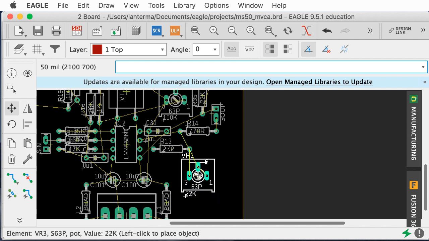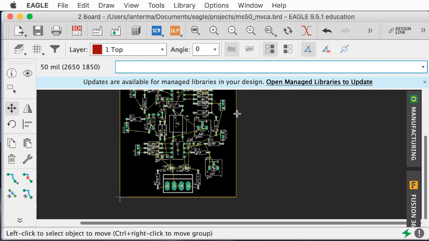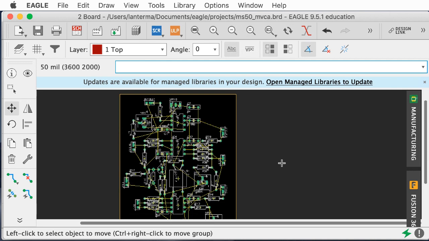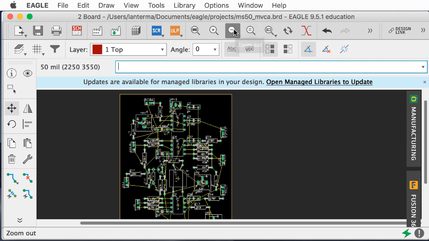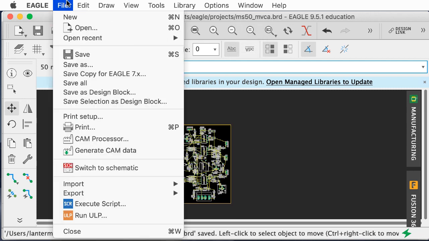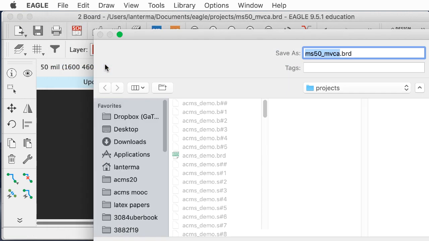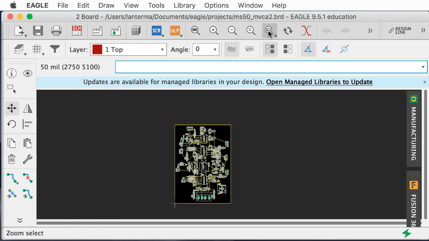Let's see. Let's maybe put this like that. And then we'll grab the edge of the board here. Maybe pull that in a little bit. See if I can do this without making a giant mess. Okay, that seems to not look like a giant mess. So let me zoom out a bit. Let me save that. And what I'm actually going to do is save this as another file name because I might want to go in and do this a totally different way later or something like that. I'll call this MCA2.